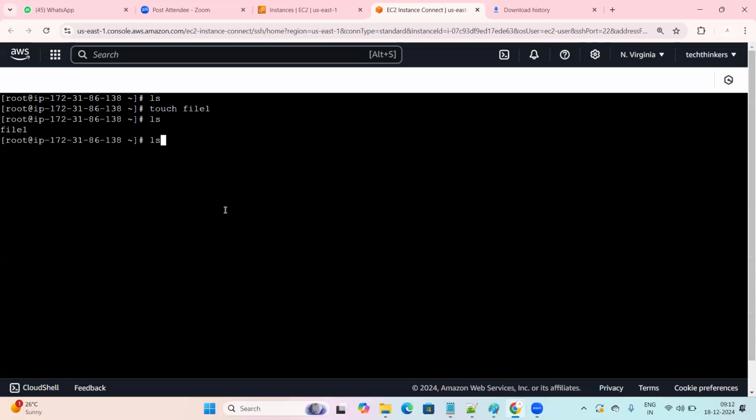And we have a command called ls -l. This particular command gives us more detailed information about that particular file. We can see here the file name, and this is the date and time when the file was last modified. If the file is modified recently, it will print that particular time.